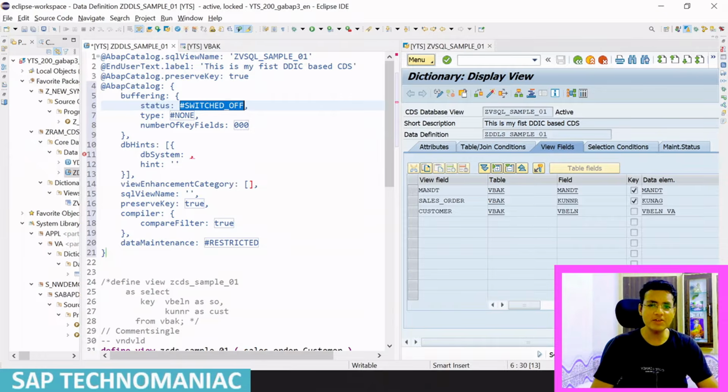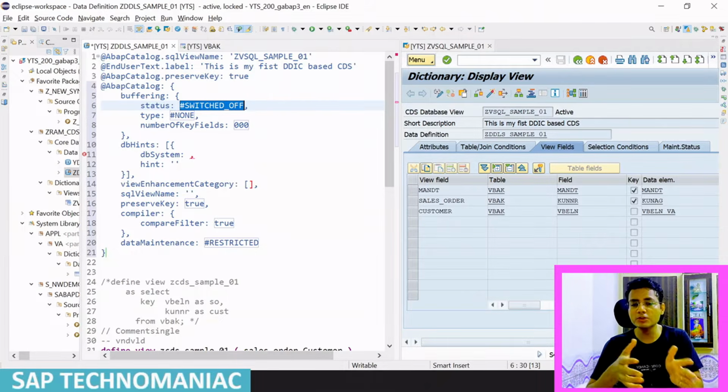The first annotation will be buffering. You might be aware of buffering from our DDIC based table. In classical ABAP, whenever we create a table in SE11, we used to give the buffering, whether this table can be buffered at the application server or not. Basically we buffer data which is read frequently, changed rarely, and which has a small number of records. So we can easily get it, instead of hitting the database again and again, from the application server itself, and it will be faster. For that purpose, we use buffering.